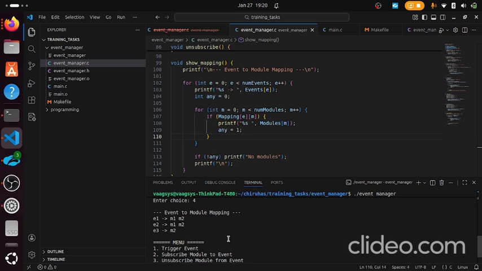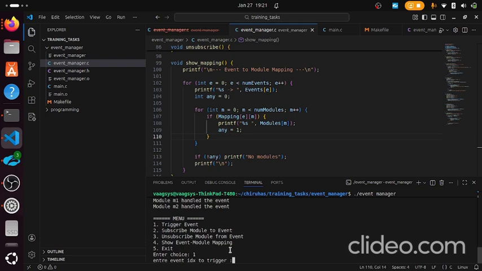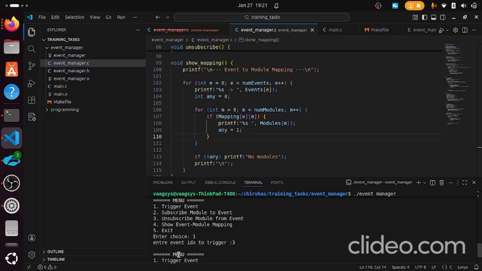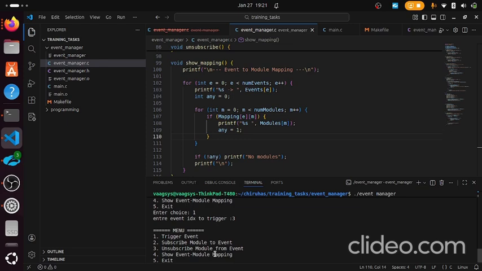now you can see the module 1 is subscribed to event 1 and event 2. Here we can see. And now module 2 is subscribed to all 3 events. This is the mapping you can see here. And if we trigger an event, it will ask which event to trigger. Let's say I'll trigger event 0. Now event 0 is handled by both module 1 and module 2. Now if I trigger the third event, it is only handled by the second module.